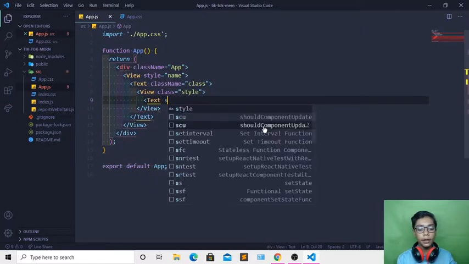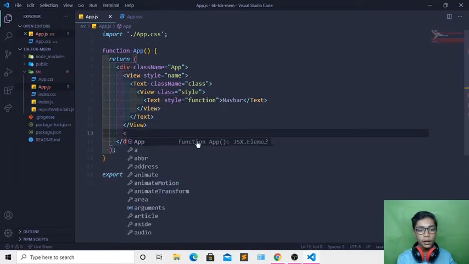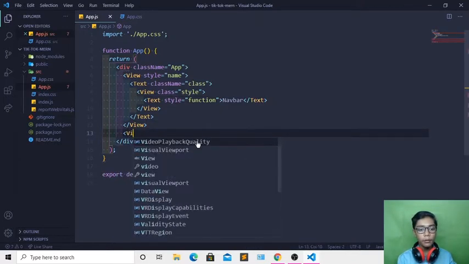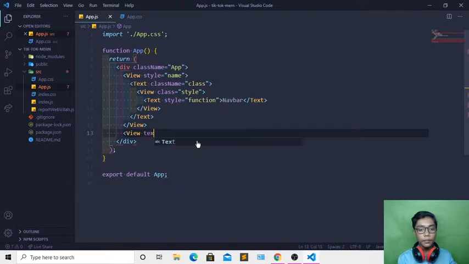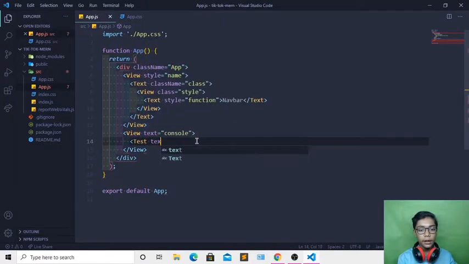Then I will create a style tag, and in this style tag I will now write a function tag here. So close this one also. Now here I will define navbar, because first of all we have to make one navbar section. Then I will come underneath and create a view tag here. Then I'll write view text equal, and in that I will write console. Close here. Then come underneath, create a text tag, and I will write text equal, and after it I will come here and create a tag which should be random.